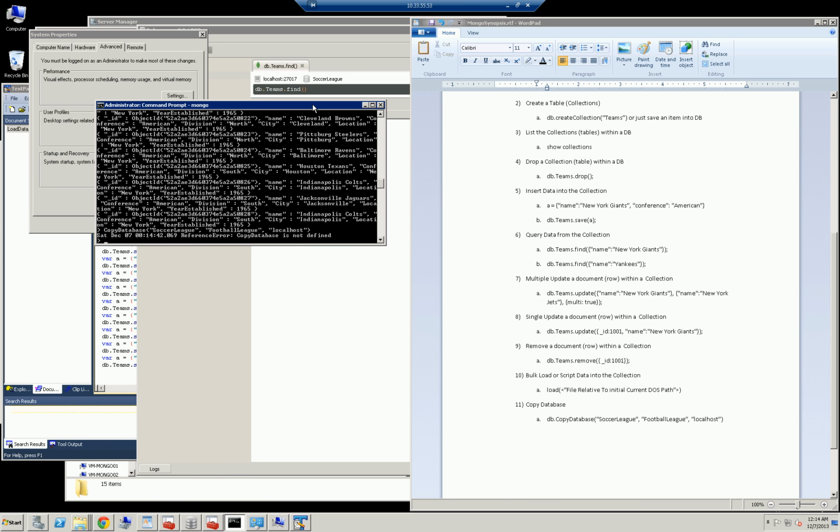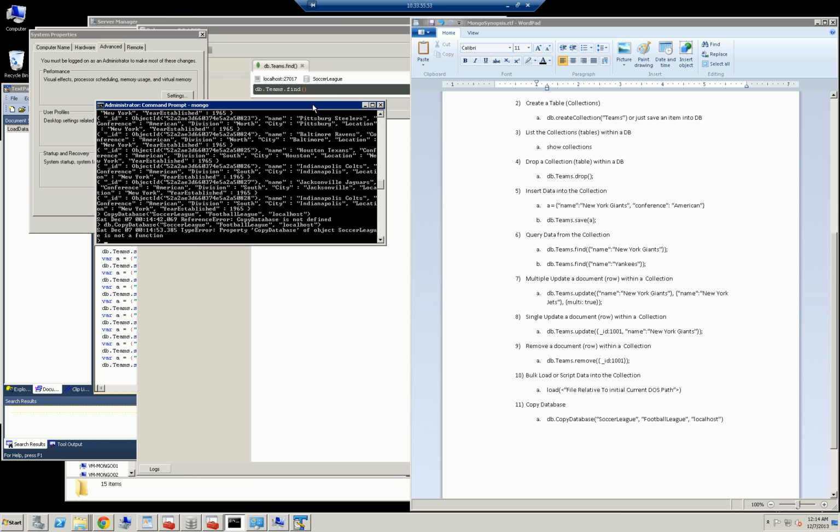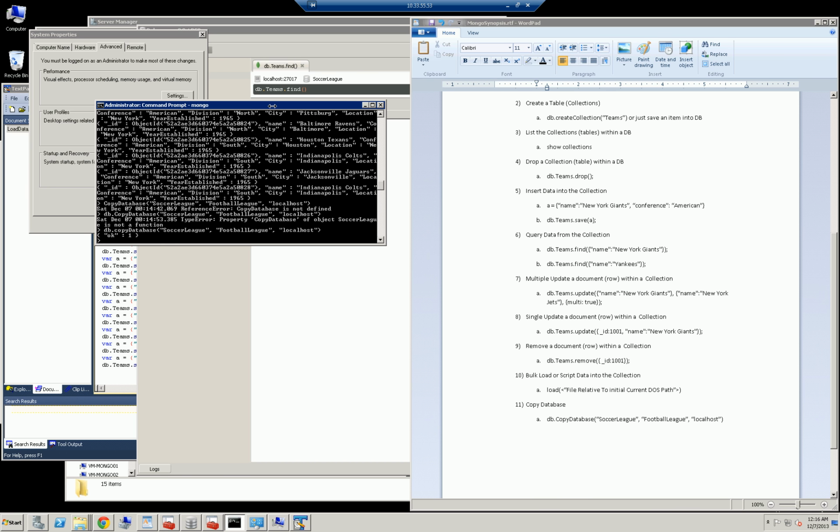Okay, copyDatabase is not defined because I should have done db.copyDatabase. Copy database object is not a function. Okay, so I spelled it wrong. copyDatabase should have a lowercase c. And there you go, it's copied.